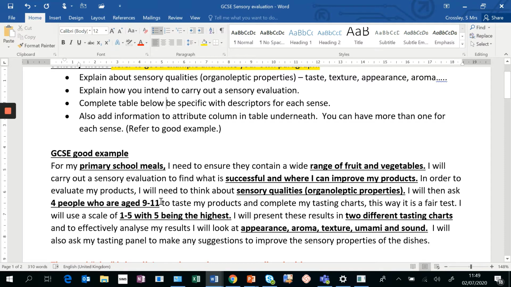And the target group at primary school, some people may choose to do 5 to 11. Some people might choose to do 9 to 11. That's entirely your choice. That doesn't matter. For those that are doing the celebration project, you're going to include the age range of the people who would attend your family celebration. So it might be anything from 8 to 80 or younger.